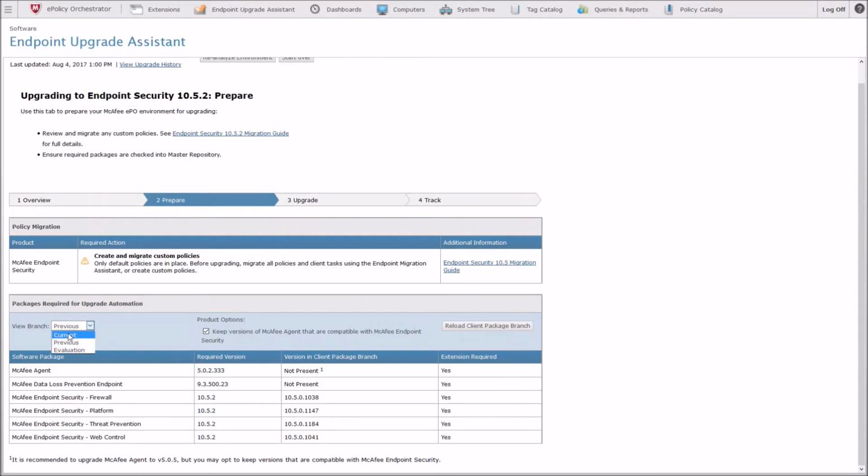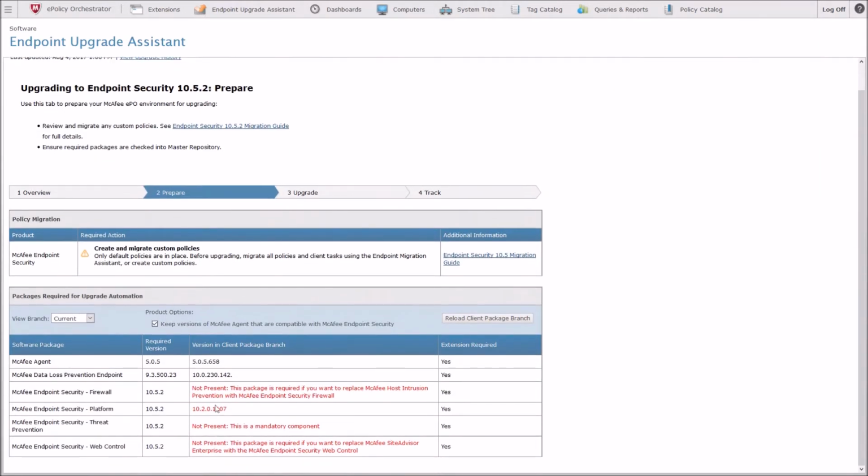Inconsistencies are highlighted in red and show products that require your attention before proceeding with an upgrade. After checking in the recommended version, click the Reload Client Package Branch button, which refreshes information only on the Prepare tab without reanalyzing your selected environment.